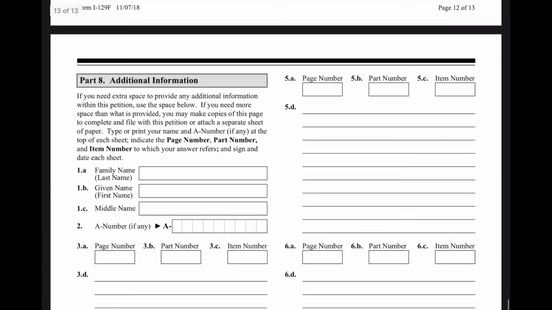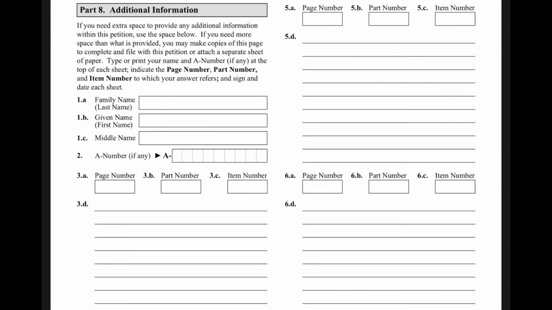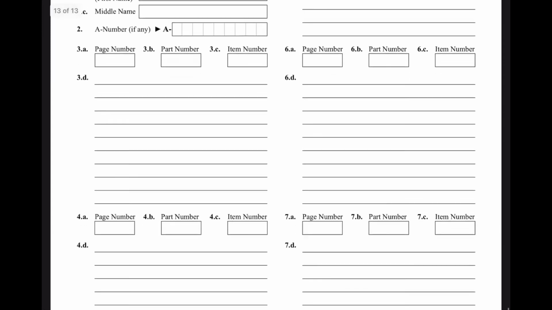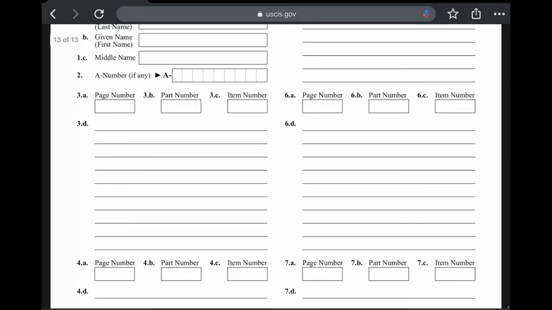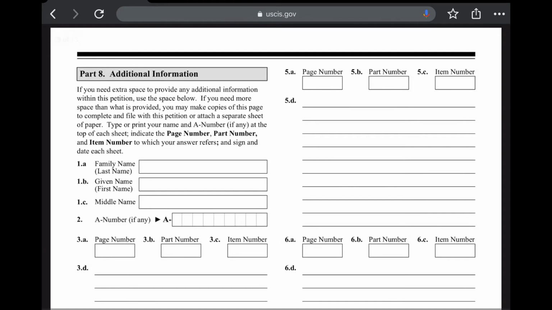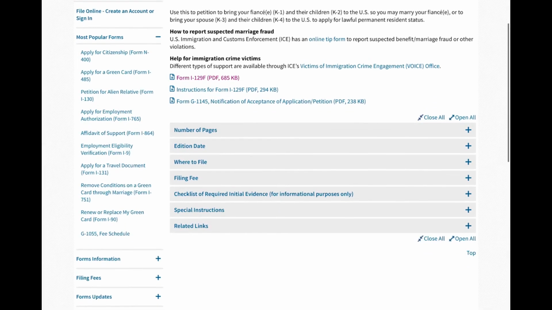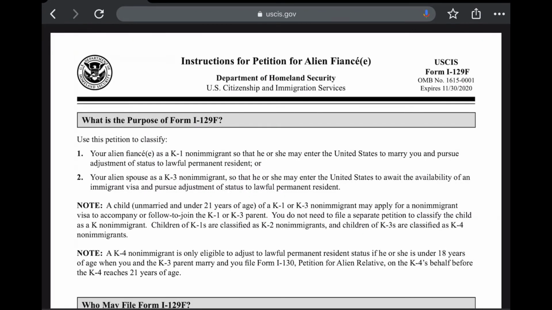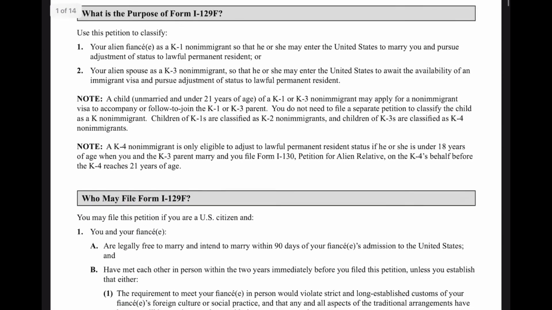As I told you in the beginning, if you don't have extra space to provide the other information, then you go to this page, Part 8, additional information. So you can indicate all of that information in this space, or you can also attach a separate sheet of paper if the columns are not enough. Just make sure to type or print your name on top of each sheet or each page. Then indicate the page number, part number, and item number to which your answer refers, and then sign and date each sheet.